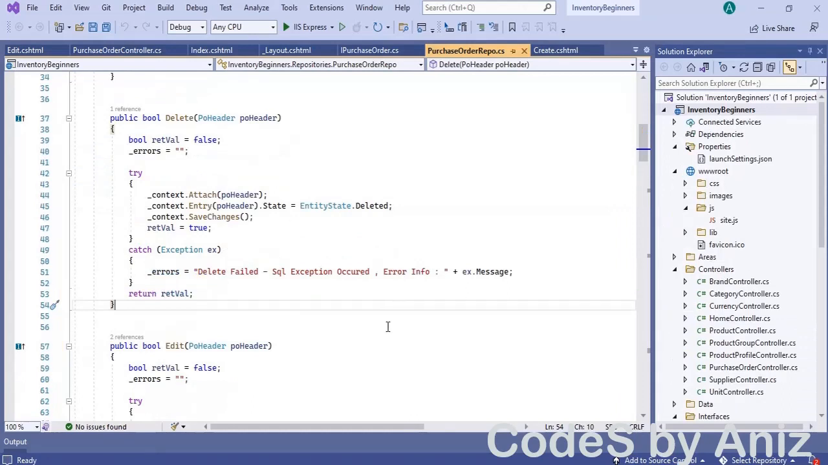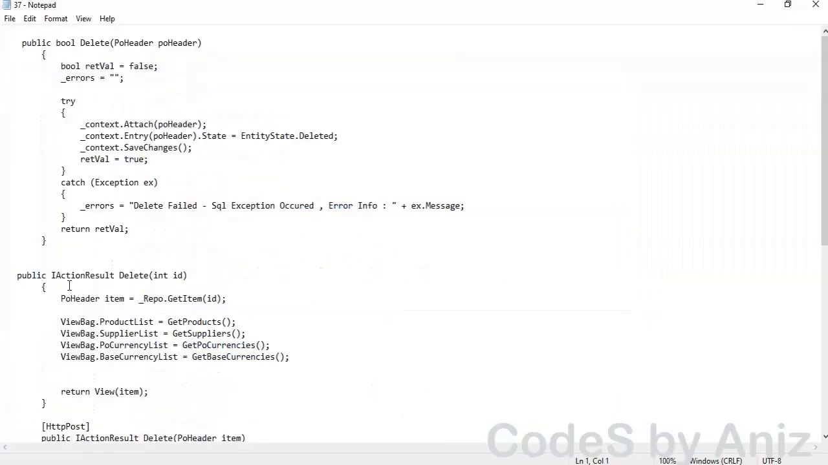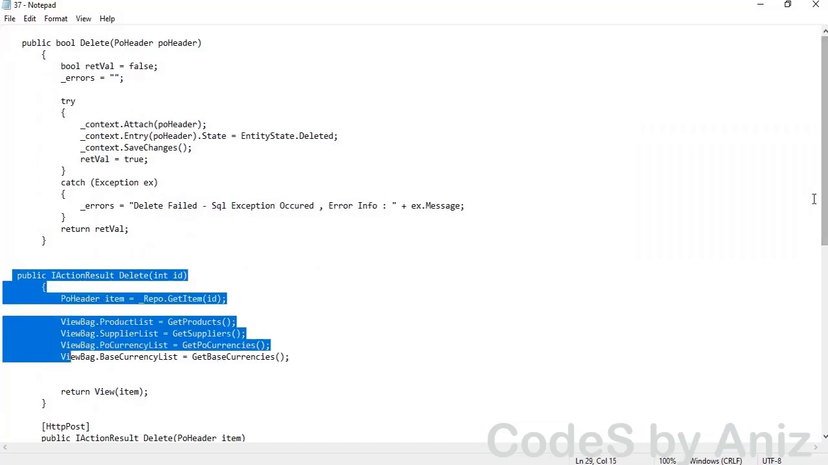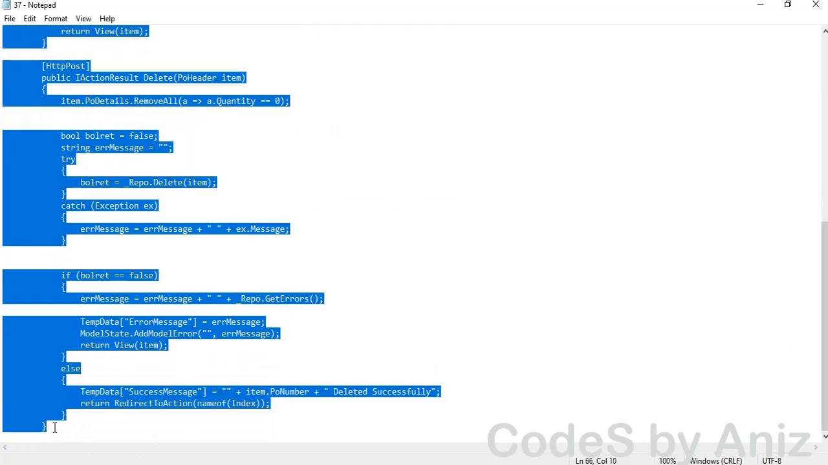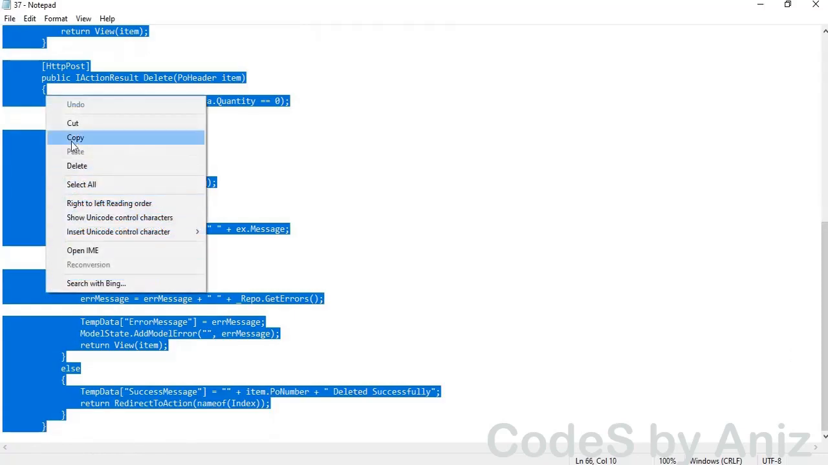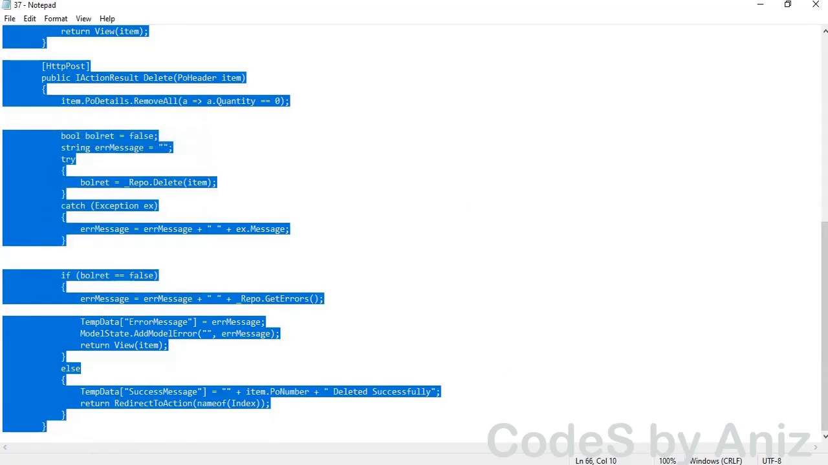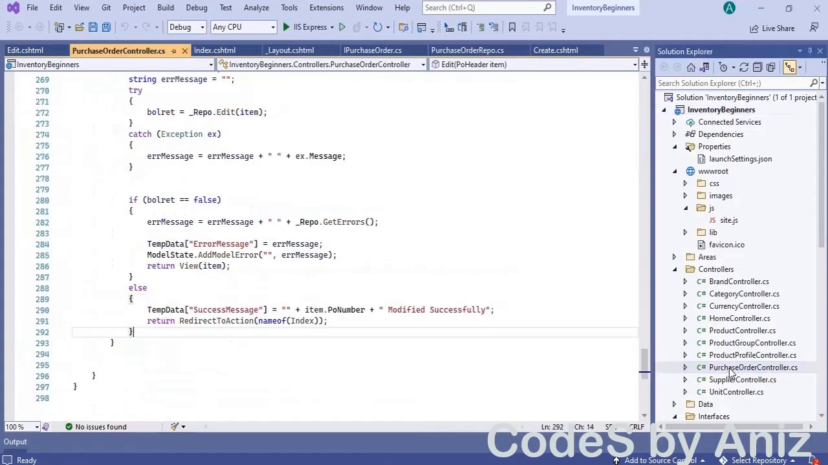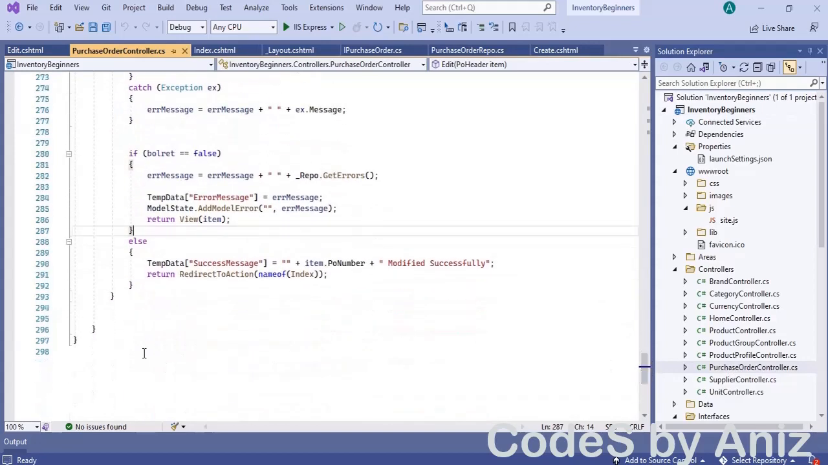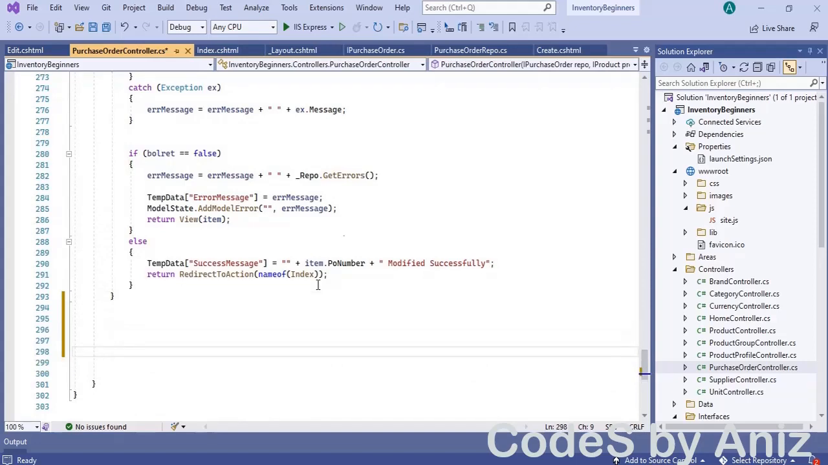And then switch back to the 37.txt file of the source code directory. From there, select and copy the second and third delete method to the clipboard from the 37.txt file. Then switch back to Visual Studio and open the purchase order controller file, and there scroll to the bottom of the file. And now paste the codes from the clipboard to here.